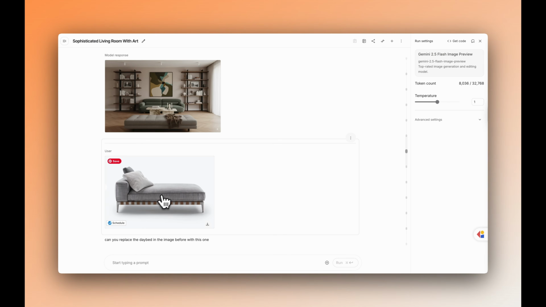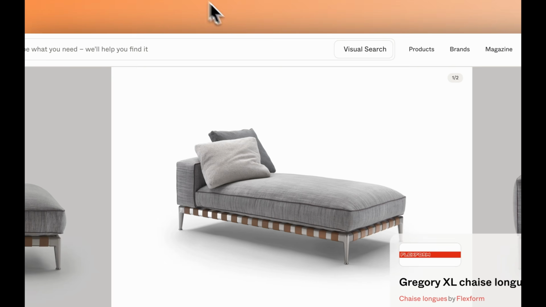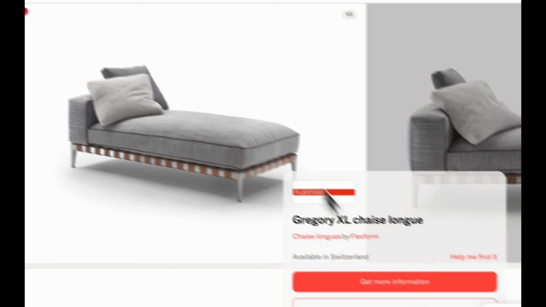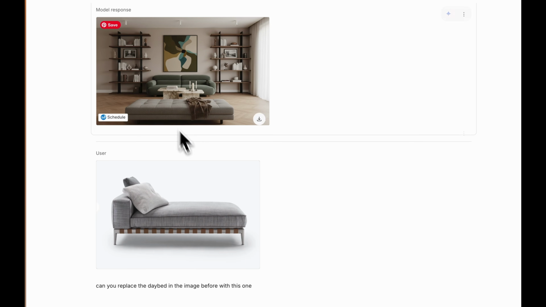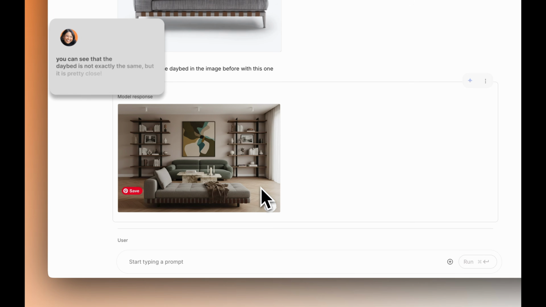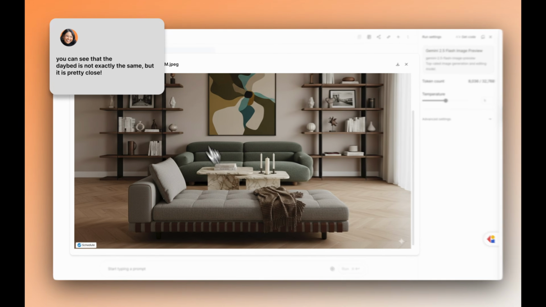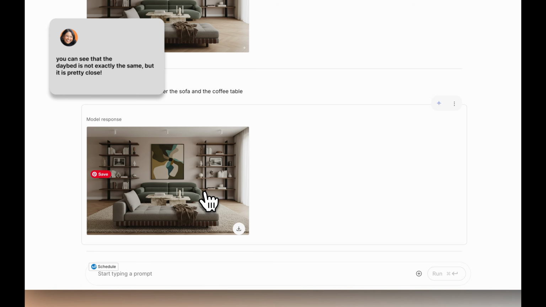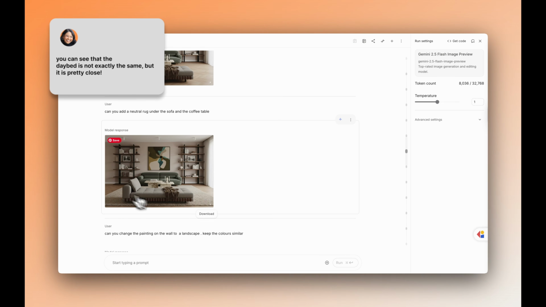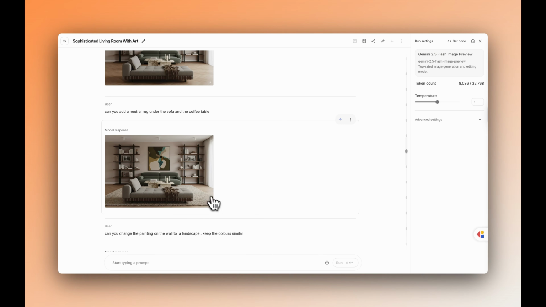Then I asked it to replace the daybed with this Flexform Gregory XL daybed as a test, and it managed to do that very easily, keeping everything similar. Then I asked it to add in a neutral rug and it managed to do that.